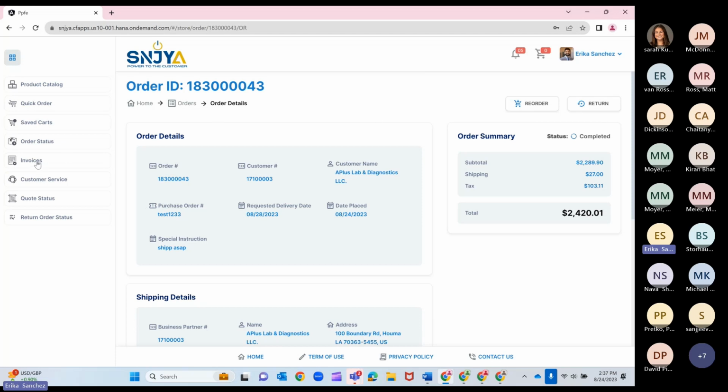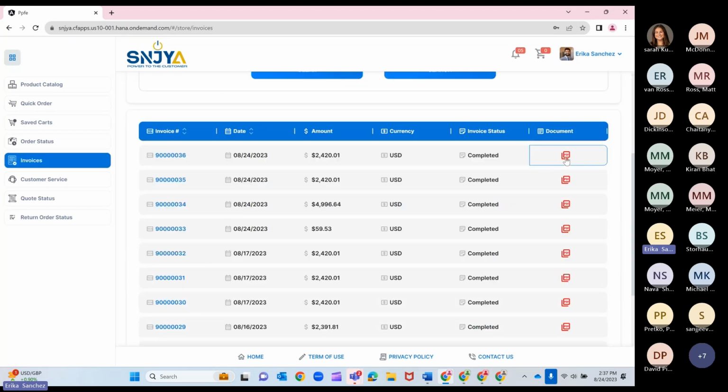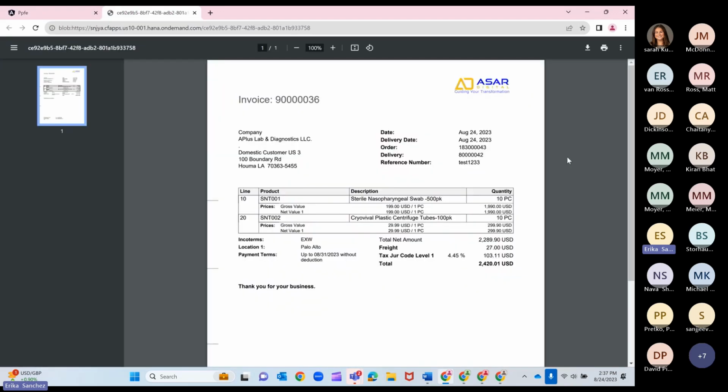I also can see the invoice that was just created for my order. So if I click on invoice, I can go ahead and in real time see the invoice that was just created for this order. So this concludes my presentation on the wholesale order to cash journey. So we'll be opening up for questions.